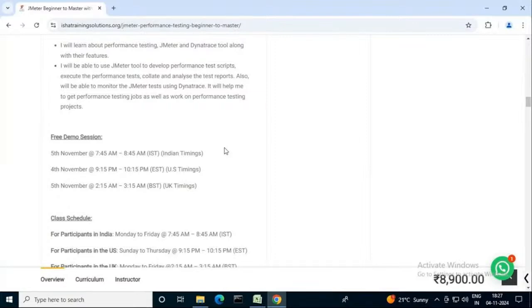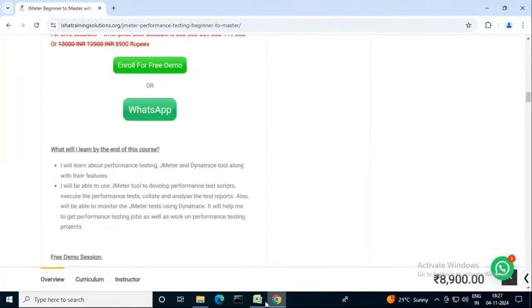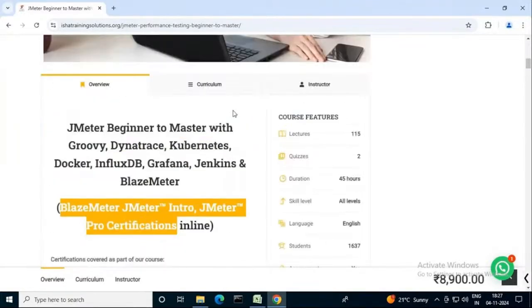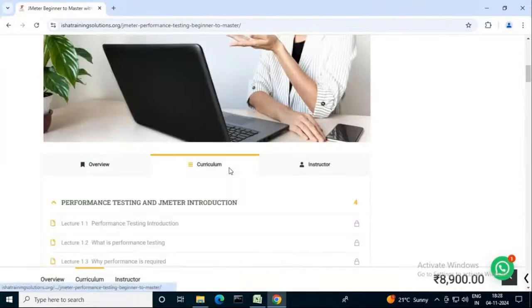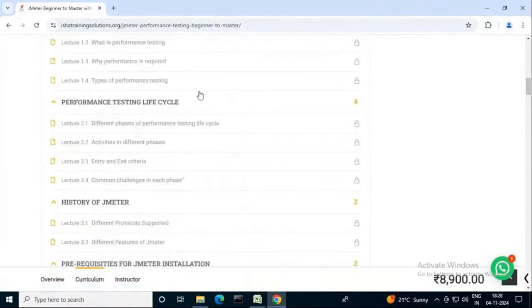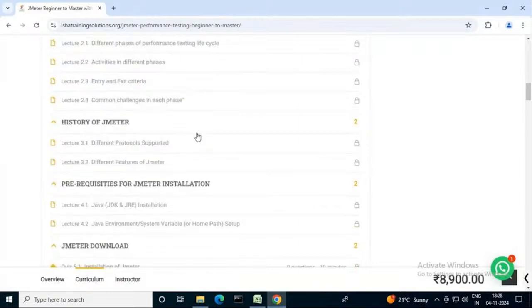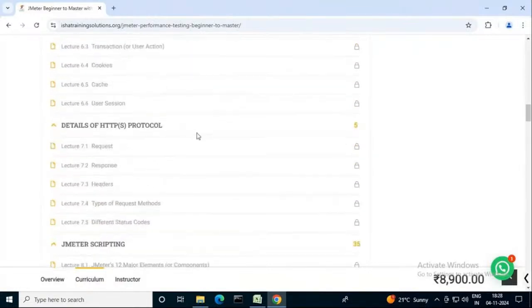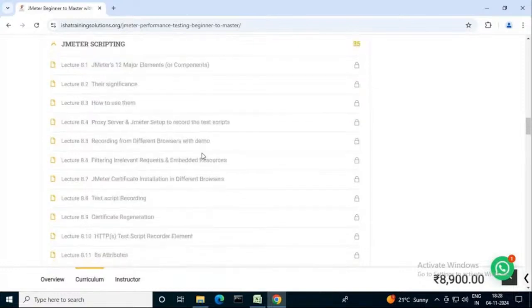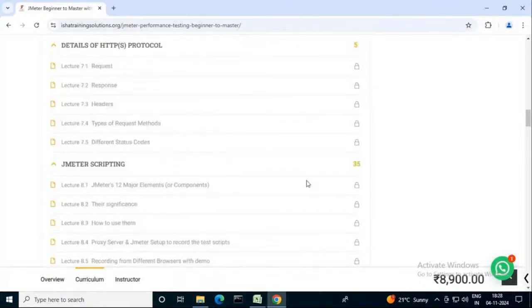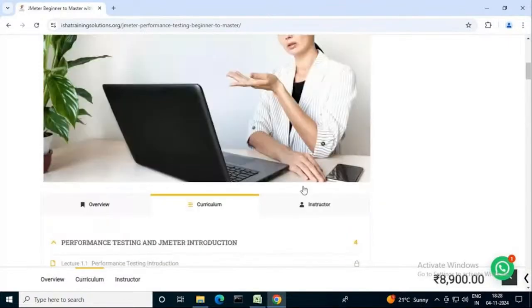Coming to the course content, over here you have a link in the curriculum, so you will be able to find the entire course content which is going to be covered as part of this particular training. So I'll take you through the course content today as well, guys. Let us go through the course content.